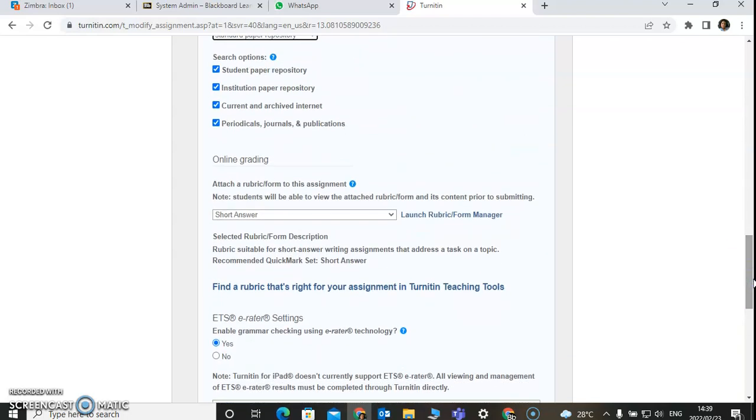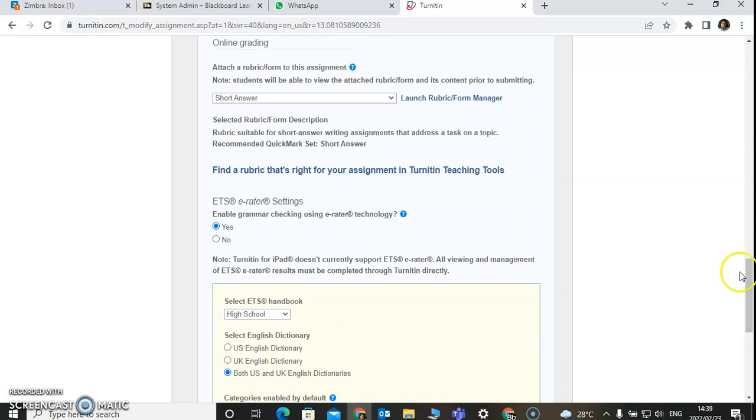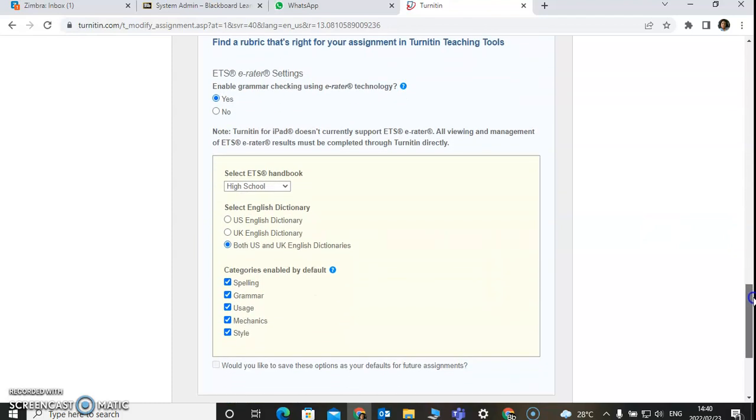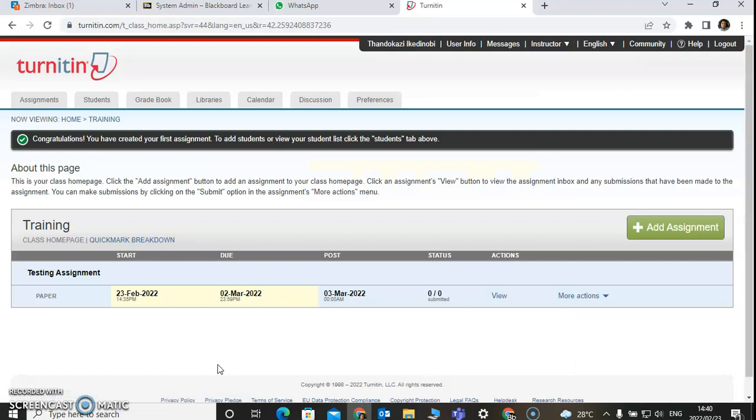And then we leave the online grading. That is when you are launching your rubric. You can upload your rubric here if you have a rubric for an assignment. And then the grammar, you want to check the grammar, yes. And then on the grammar, we use both the US and the UK English, and then you activate all those categories, or you activate the ones that you want to be enabled to check on the grammar. The last button will be the submit key.